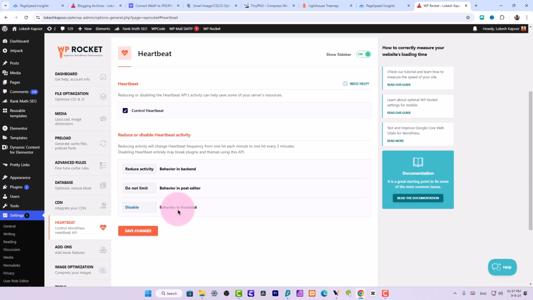I have disabled it in the front end, but in the post editor you shouldn't disable it, because it can cause some issues when writing your posts. So I have reduced the activity in the backend, haven't limited anything in the post editor, and have disabled it in the front end. So that's my personal trial and error that I have done to get to this end.